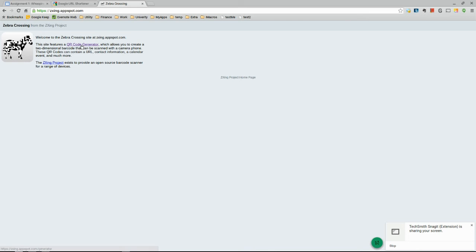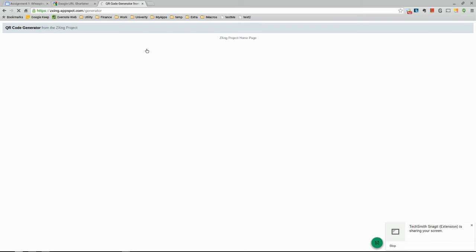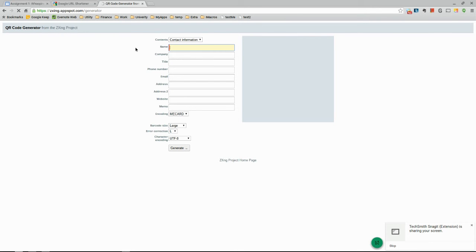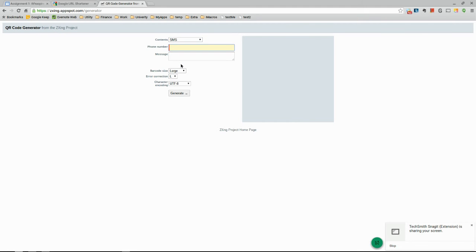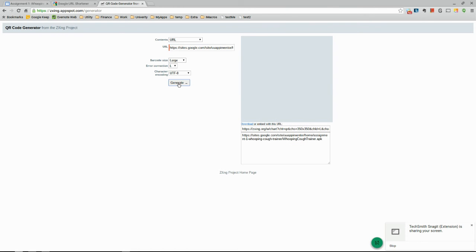You click on this guy, and now you've got options. It'll show up here as a drop-down list. Contact information, if you put your information in, you'll get that. If you go down here to SMS, it'll give you other phone numbers and all sorts of things, but what we want is URL. Click on URL, highlight this, and paste in your whooping cough trainer. Again, get rid of the junk at the end because it simplifies the code. And then you can pick a size and say generate.